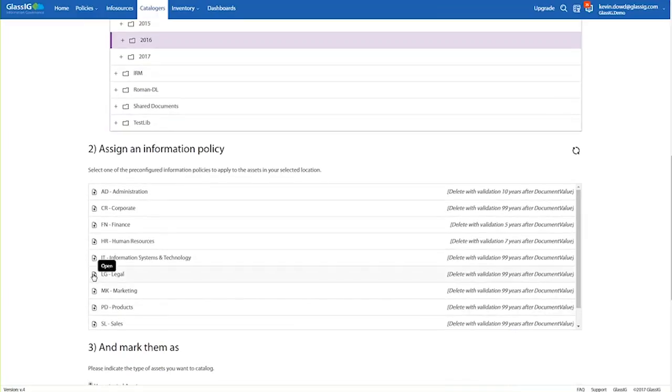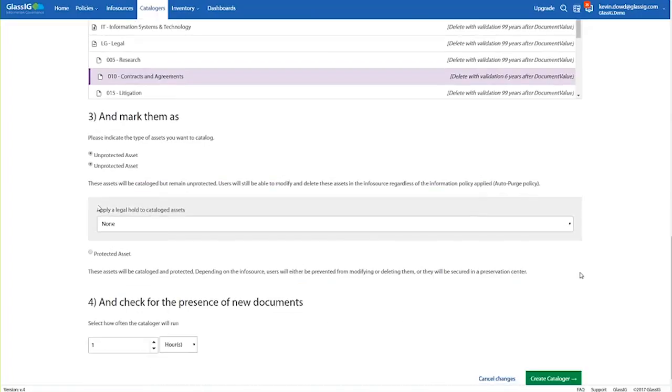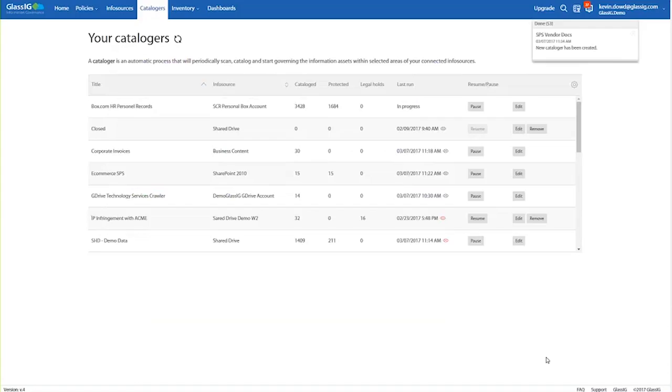So I've identified the content I want to go against. I'll go against the policies, contracts, and agreements, the same thing. And I'll just go out and create the catalog itself. And what's happened now is once those catalogers get built out, they're scheduled on the system, and the first time you build them, they are triggered automatically. So they'll go out immediately, process that content, catalog whatever needs to be cataloged and put it against the policies that it's going against.